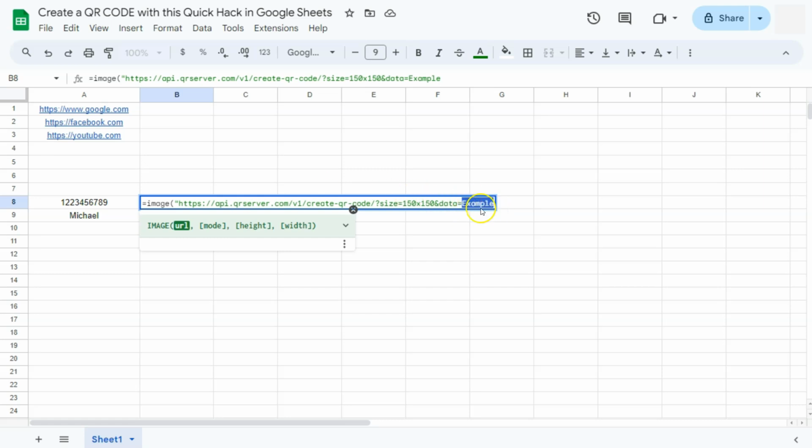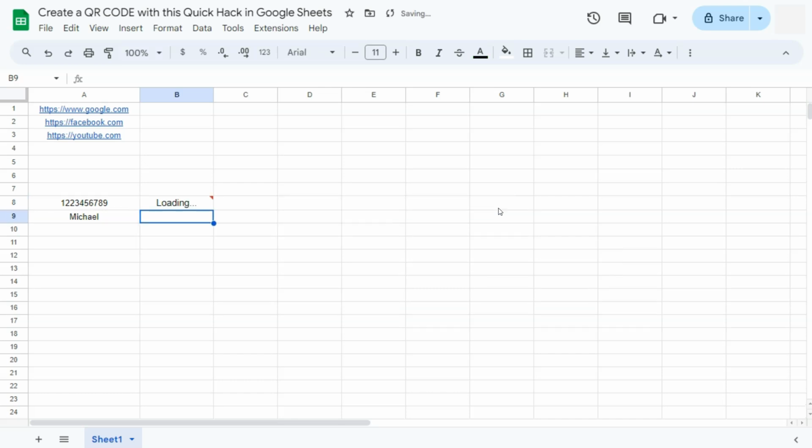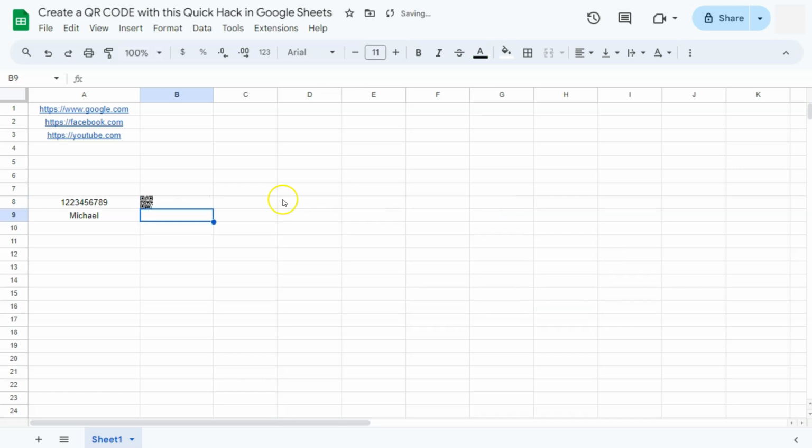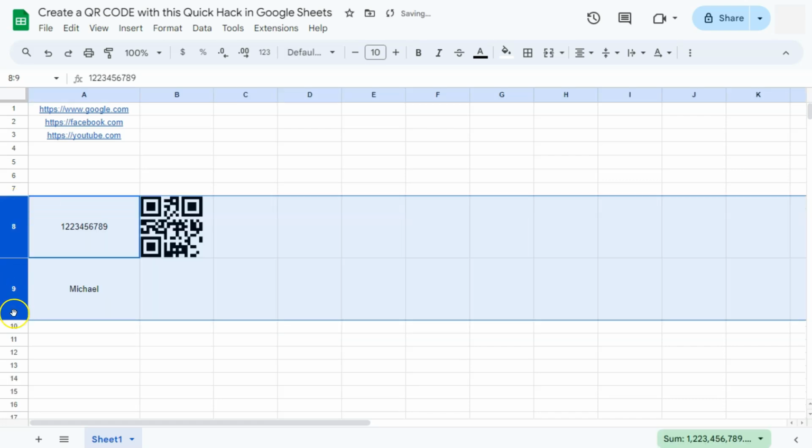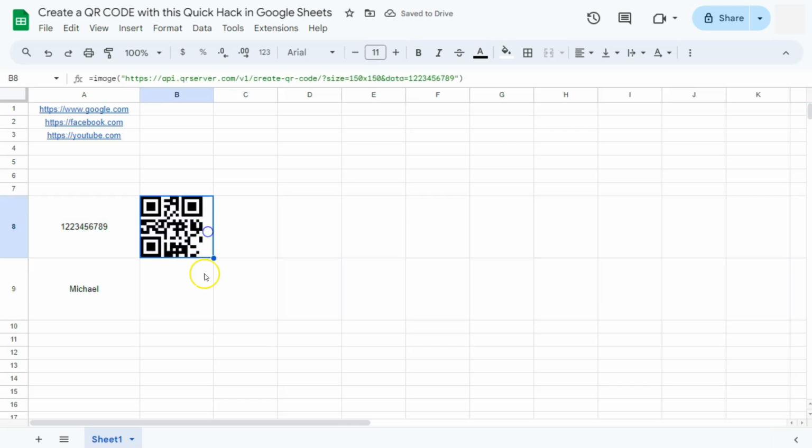So we can replace this part with anything. We can have it from this one, but we can only hard code it. So we can do 3, 4, 5, 6, 7, 8, 9, closing quotations, and press enter. And there you have it. So it's quite small right now. We're just going to resize these right here. There you have it. We have that QR code for that data that we have on our first column.